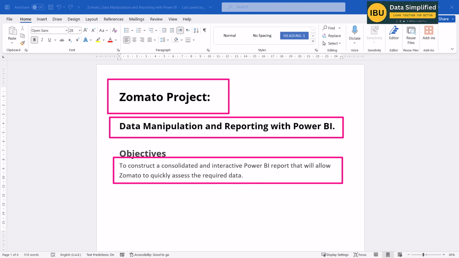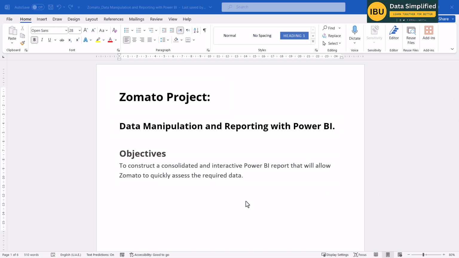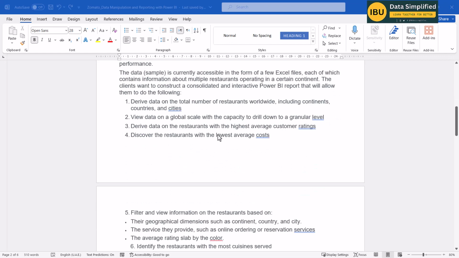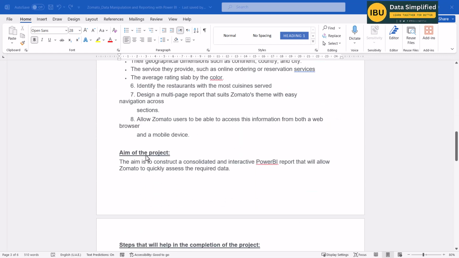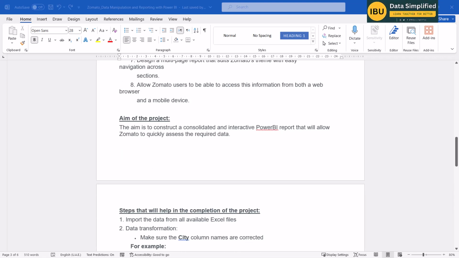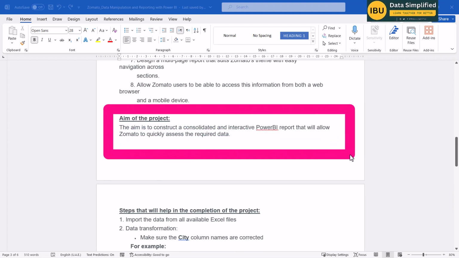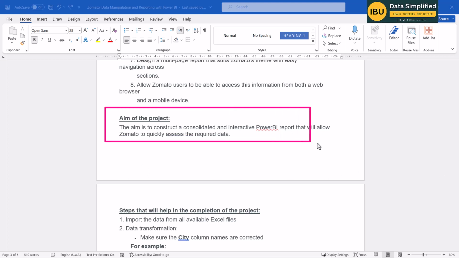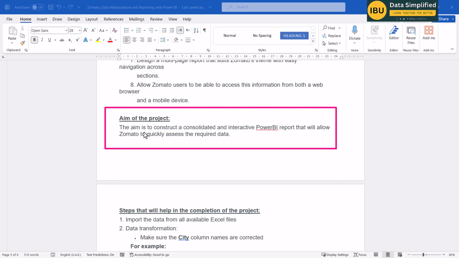Once you move down, it will show the description for the project and what we have to do. The aim of the project is to construct a consolidated, interactive Power BI report that will allow Zomato to quickly access the required data.